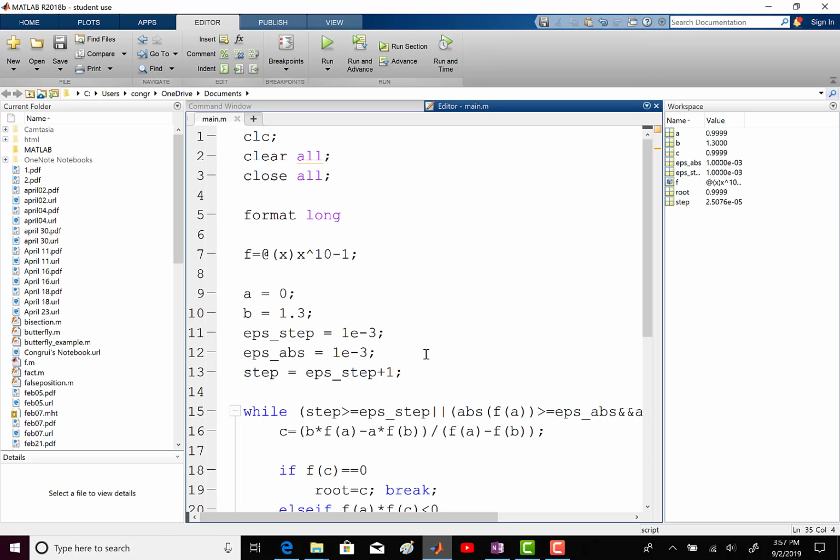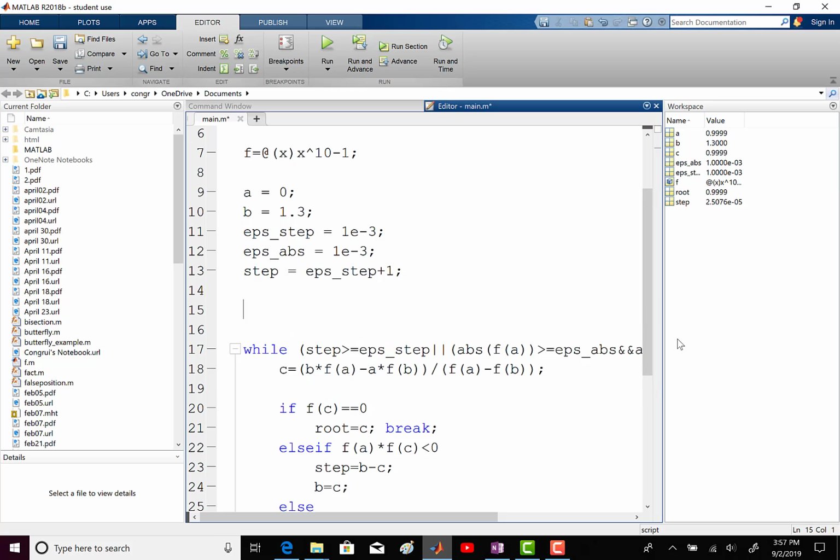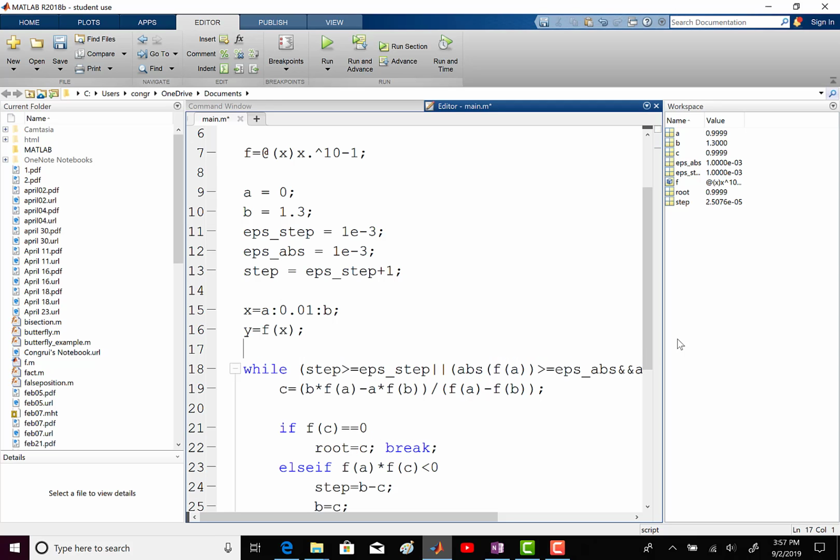So before we start the iteration, we can plot the function fx from A to B. So we define the x coordinates as a vector from A to B, assuming that we have an interval 0.01. Then the y will be fx. So here the x is no longer a scalar, right? It's a vector. So we need to change the definition of the function to use x dot to the power of 10. Otherwise, there will be an error.